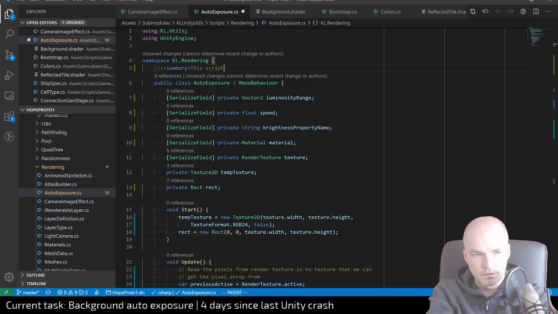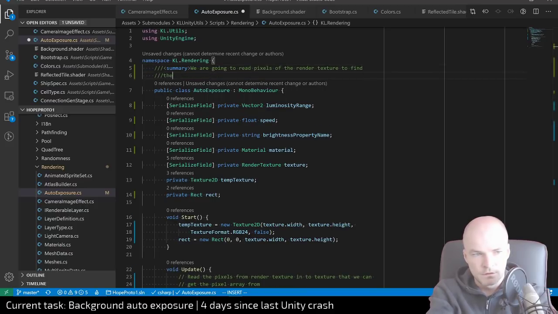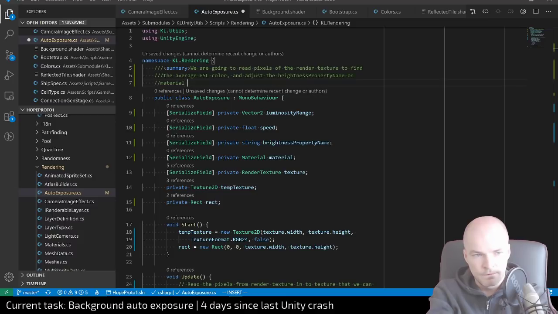This script, hey Miami, what's up? We are going to read pixels of the render texture to find the average HSL color and adjust the brightness property name on material until to target the average luminosity to be in luminosity range.